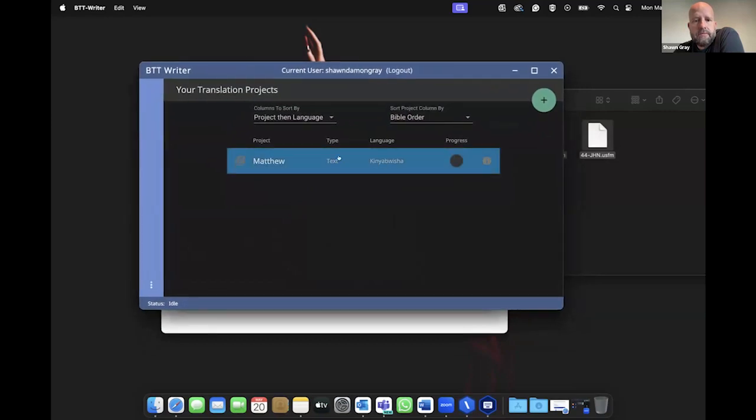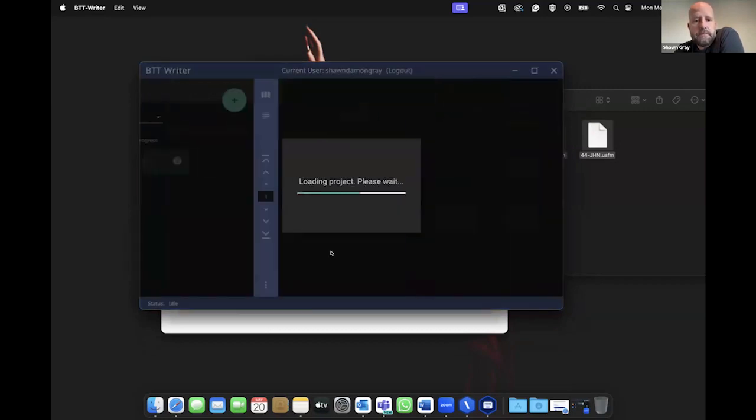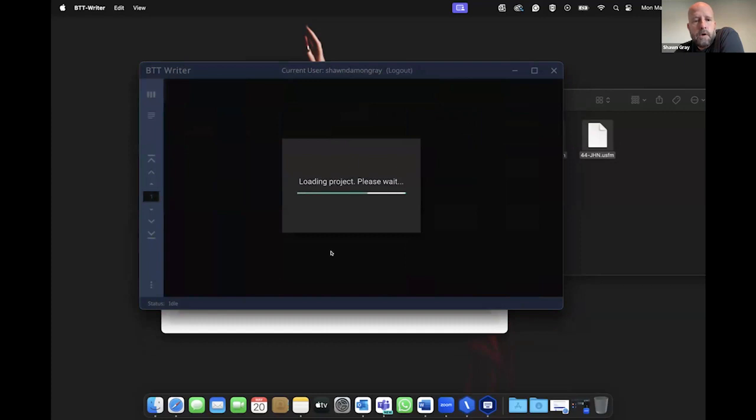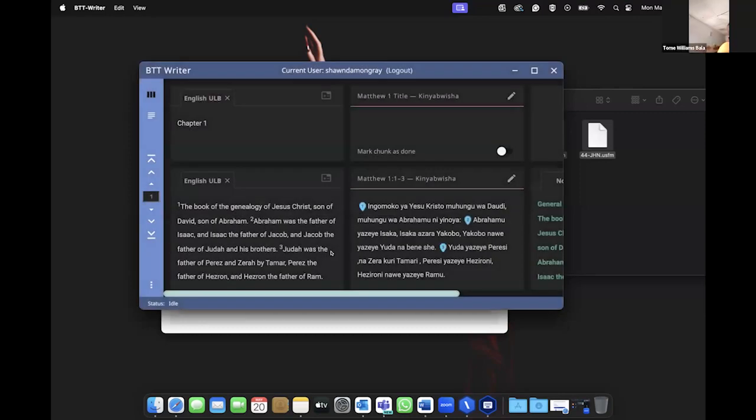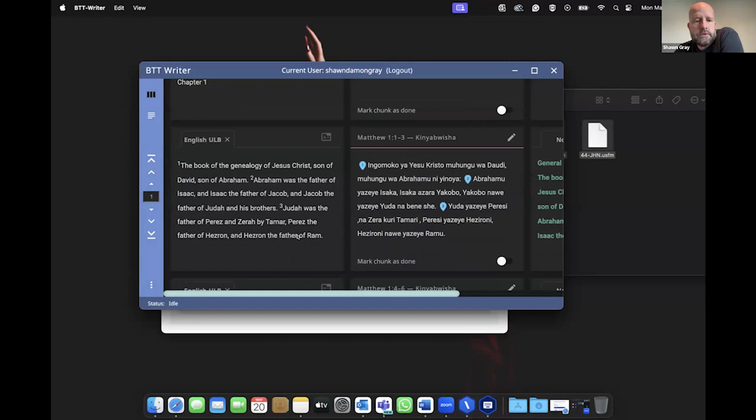We want to move out a USFM file. Okay. So we'll say, hey, Matthew, we want this to be a USFM file. We'll open the project. This might take a little bit. Okay, so here's your project. Here it is in English, and here it is, the translation.